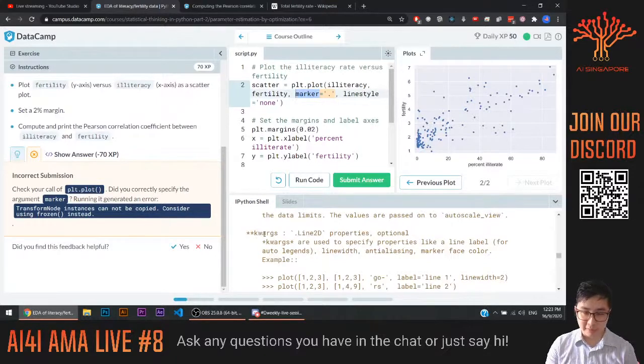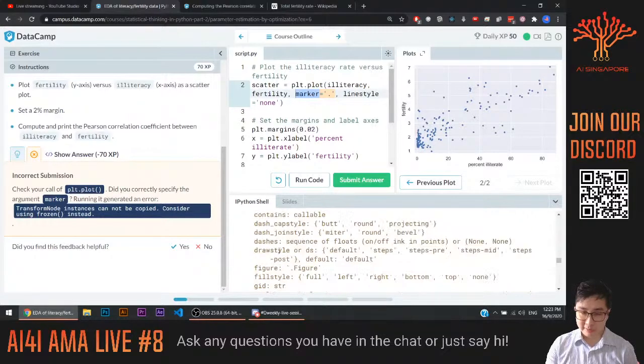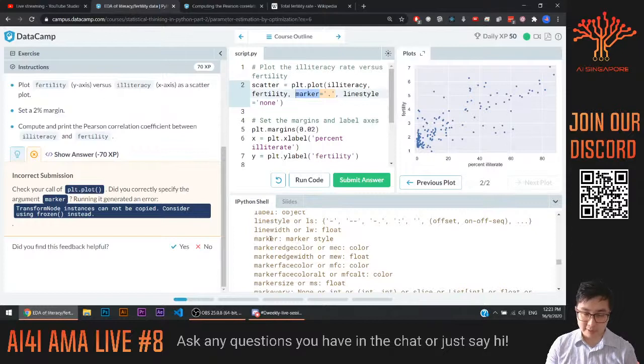So I'm going to scroll down and look for marker. Kwargs is keyword arguments. So I'm going to look for marker again. It says marker style. Marker style is a type of input. It's telling you the type of input that it accepts. You can see here it says float, here it says color, blah blah blah. These are the types of inputs that it's expecting. So here it's expecting a marker style.